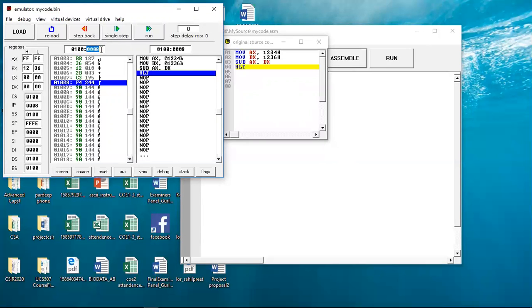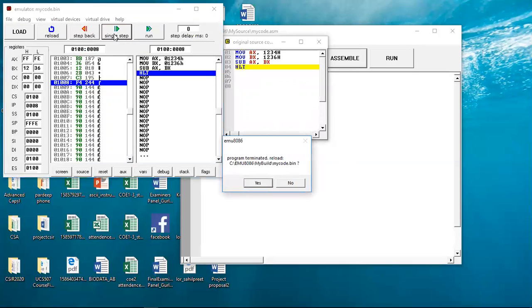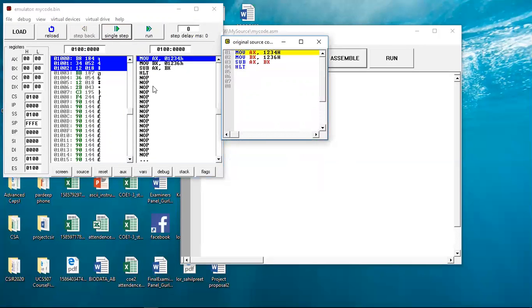When we are running single step, starting from the step by step, your offset will be 0. What is your physical address here? Your physical address here will be 0100 times 10 plus all zeros. Then this is your physical address.